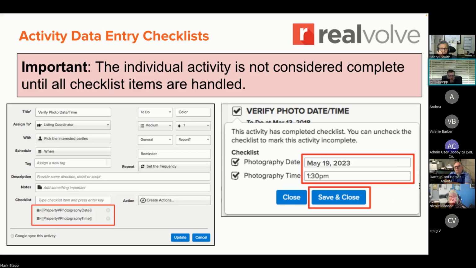You can intermingle them, but I didn't want to confuse it in this example, where in this case, I want 2 merge fields. I want the photography date and the photography time. This particular activity says, hey, I want to verify what is the date and time of photography. The listing coordinator is going to do it. They'll probably make some kind of phone call with the photographer and check it, or maybe it's an email, whatever, but you want to verify in the database that you've got the right date and time in the database.